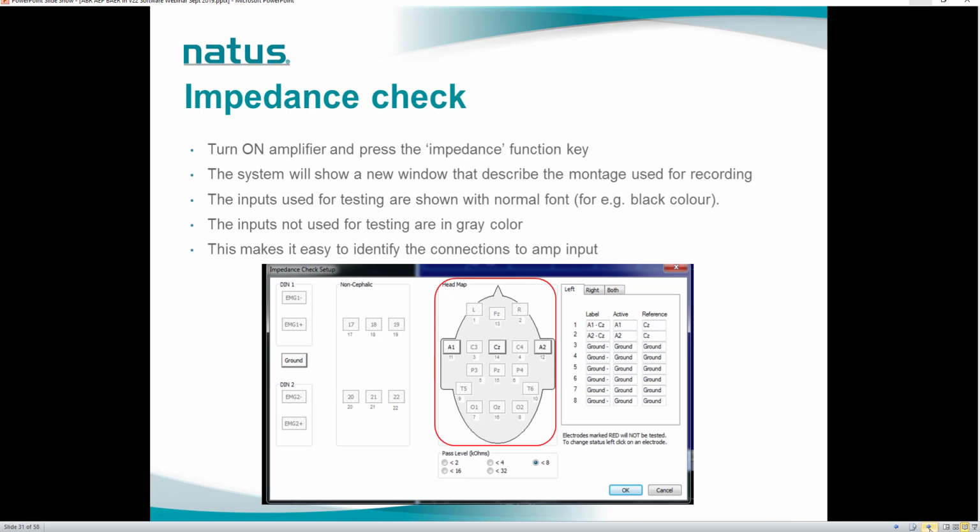So the inputs used for testing are shown with black fonts. This means that they are active inputs. The inputs that are not used for testing are in gray font, and this means that they are inactive. So it makes it very easy for you to identify the active and the inactive, as well as identifying the connection to the amplifier inputs.